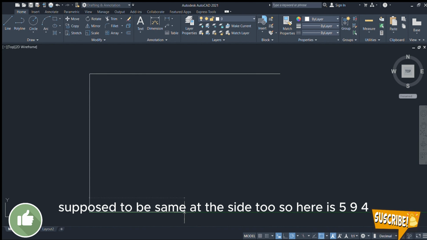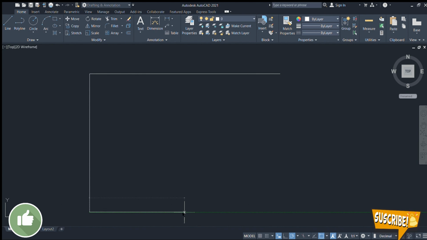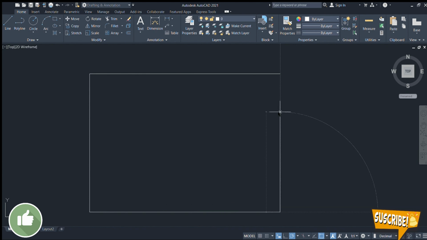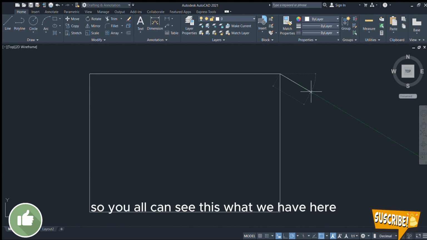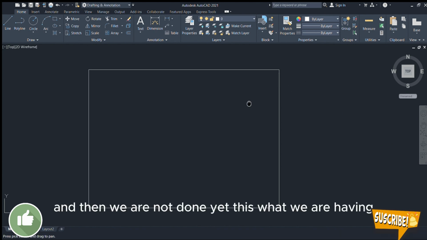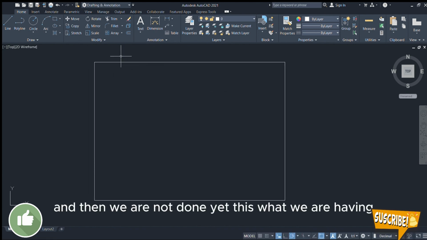So here is 594, and you enter again, and then the same width, which is 420. So you all can see this is what we are having here. And then we are not done yet. This is what we are having.